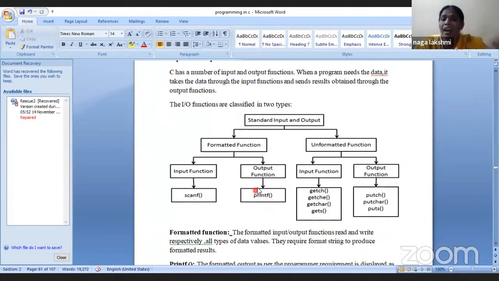The same thing under unformatted, we have input functions getch, getche, getchar, gets. Getch and getche, these three are same, girls. Gets means what? C stands for character. Character means it will be reading character by character. Suppose if you give percentage c in the printf statement, what does it mean?